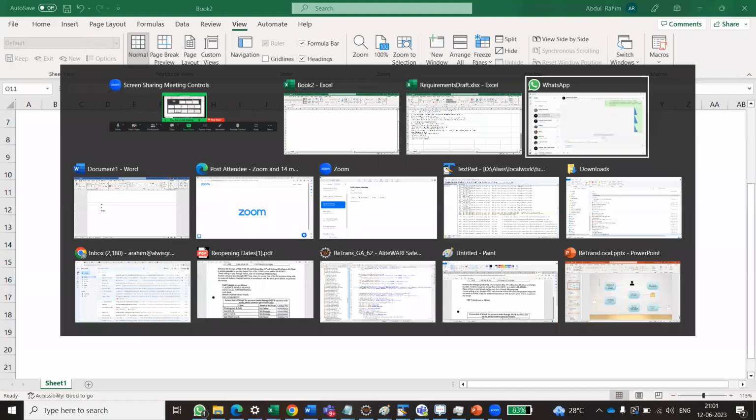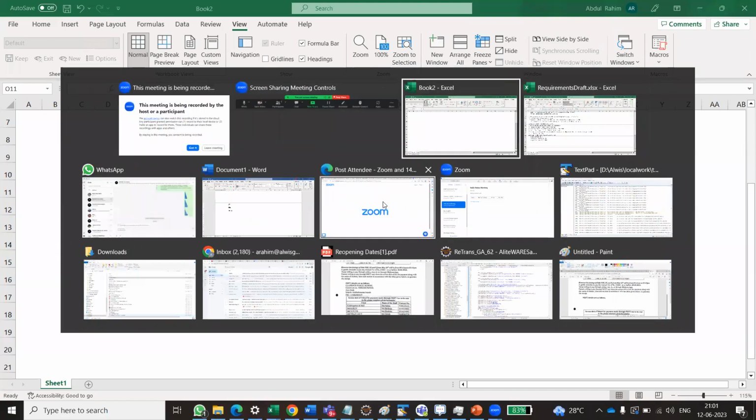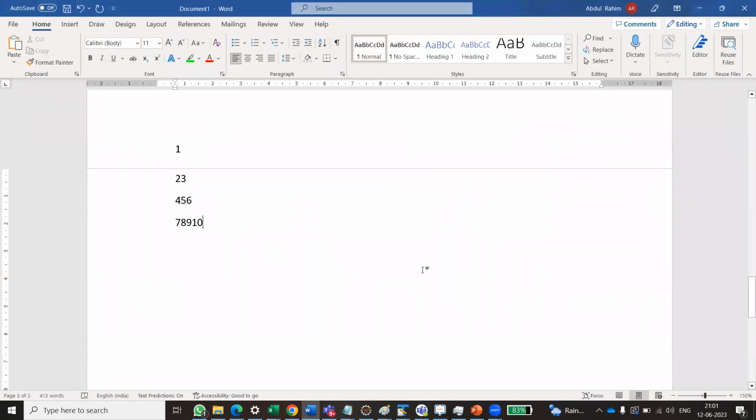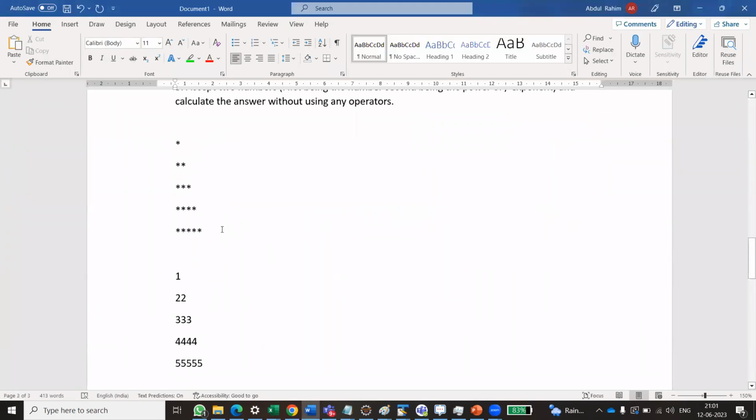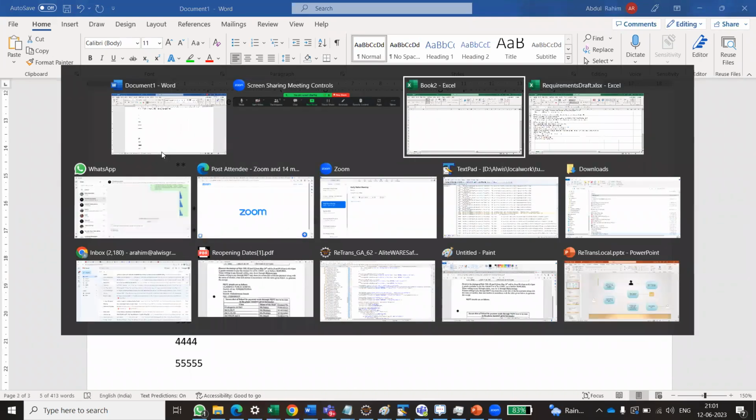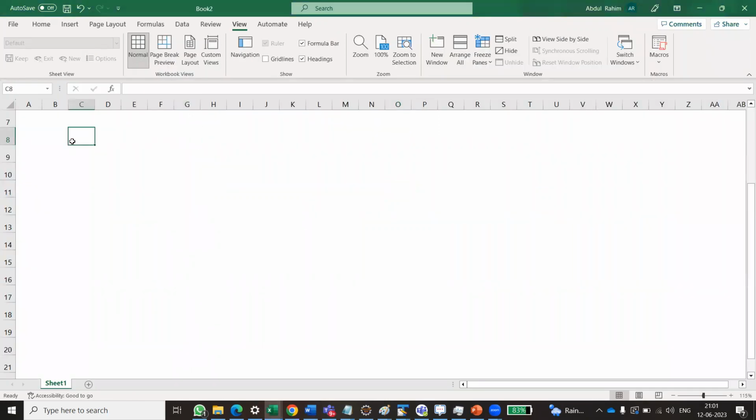Very first program. We'll pick up this. Okay, so I'll just try to paste it here. So this is a requirement where if you run the program, it has to print this kind of a pyramid.